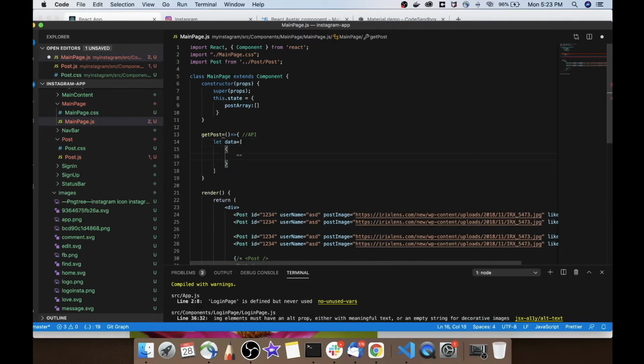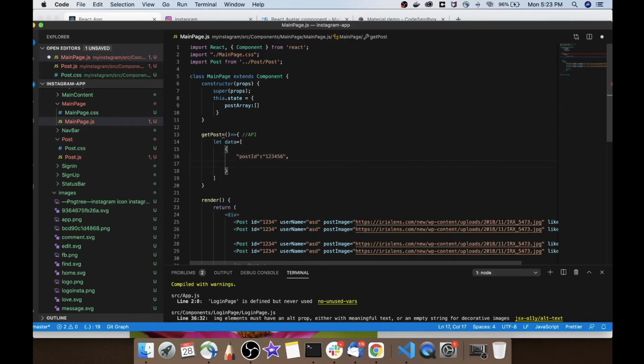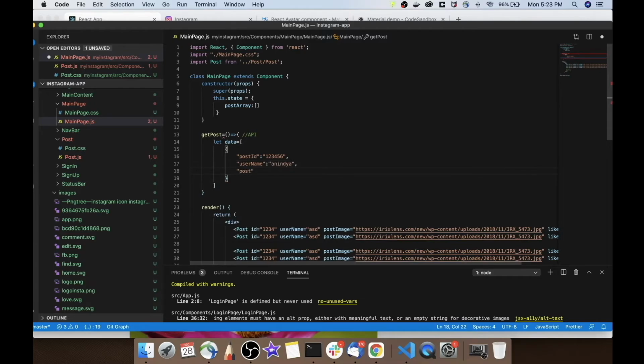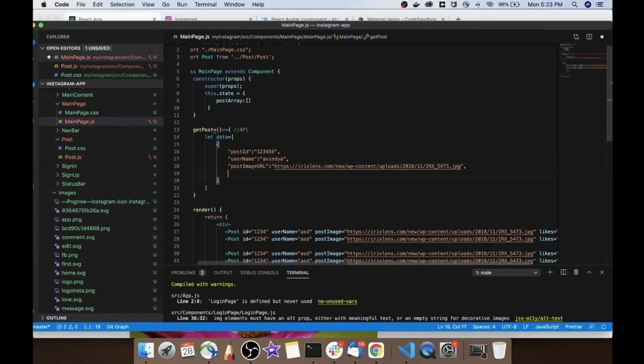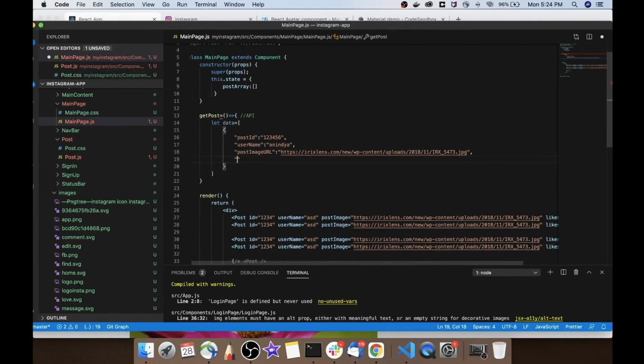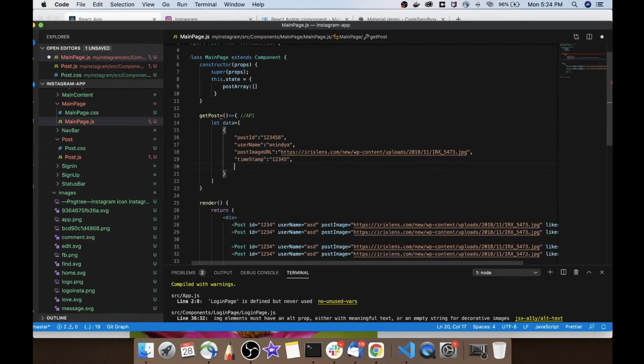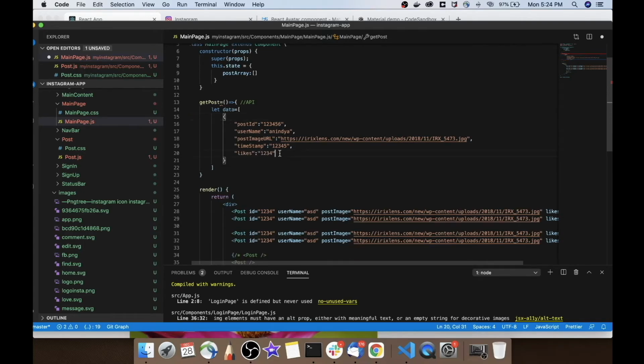The first thing that we are expecting is a post ID. The next thing will be the username who has posted this data. Number 3, the image that got posted, that is the image URL. Next, the timestamp when it got posted, and the number of likes the post has received. So this is the minimum amount of data we need to render this page.